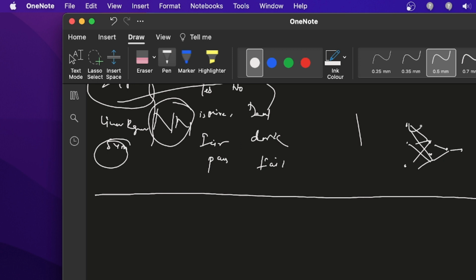So what is the meaning of this dot? What is the meaning of this dot? What is the meaning of this connection? Okay, let's understand that. So basically, this is a transformation of data.